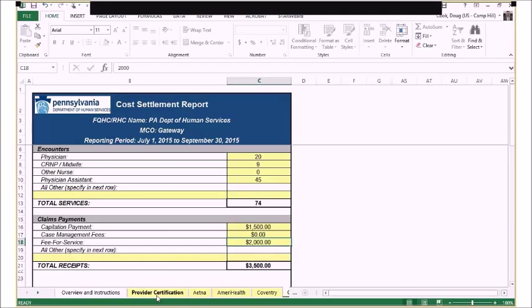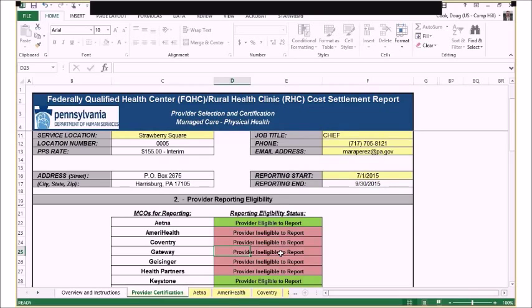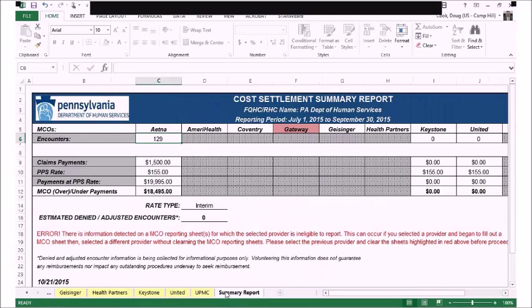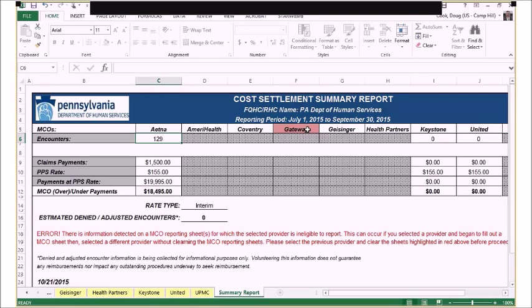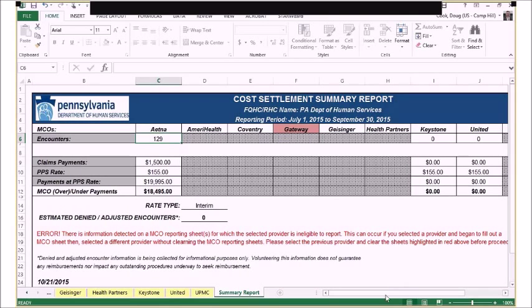So I'm going to go back and change to the Strawberry Square location. You can see now Gateway is locked. If I go to my summary tab, you will see that Gateway is red. There's also a red error message, and red means stop. You can see that the information I put in Gateway did not add to the Aetna amount because this location is not able to bill to Gateway. If somebody accidentally puts information into Gateway, it would not pull into the summary report, and it would also notify the reviewer that something is going on here, because Gateway is red, showing you which MCO was populated by accident, and the error code tells you what's happening.